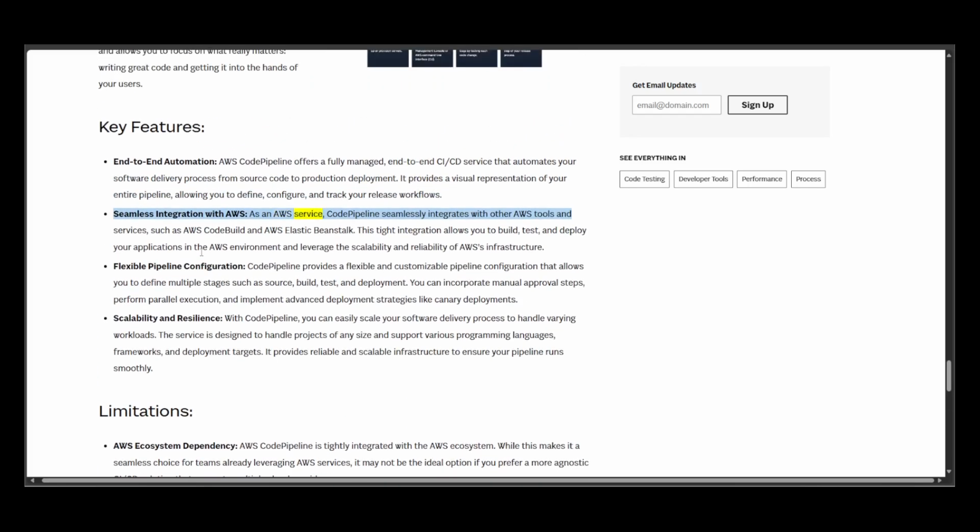Seamless integration with AWS. As an AWS service, CodePipeline seamlessly integrates with other AWS tools and services, such as AWS CodeBuild and AWS Elastic Beanstalk. This tight integration allows you to build, test, and deploy your applications in the AWS environment and leverage the scalability and reliability of AWS infrastructure.